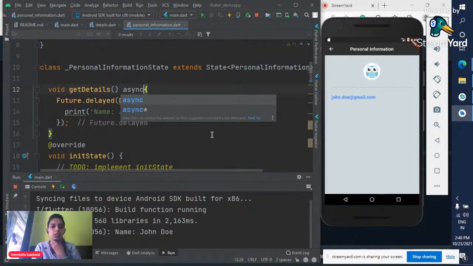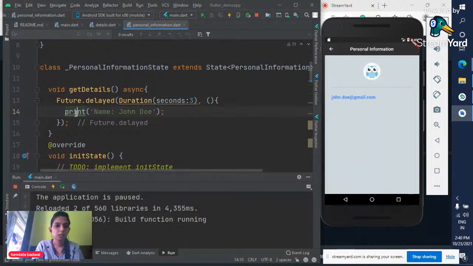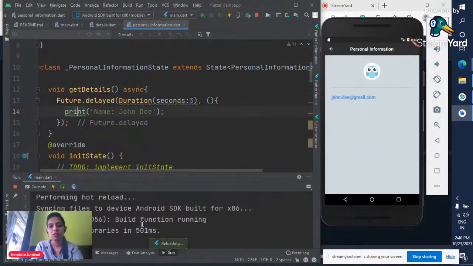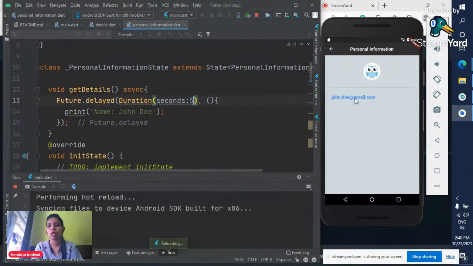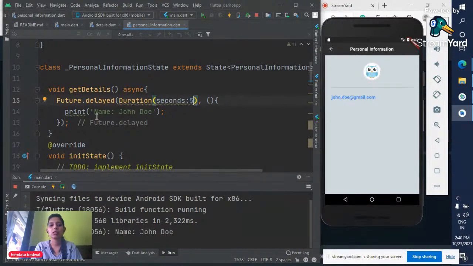Okay, and here, build function running. After the build function is running, we will have to wait for 3 seconds, and only then we will get our name, whatever we are returning from this function. So this will appear after 3 seconds. To make it more clear, we can make it 5 seconds and build again. Our layout is already there, and this is going to wait for 5 seconds and then display the details.